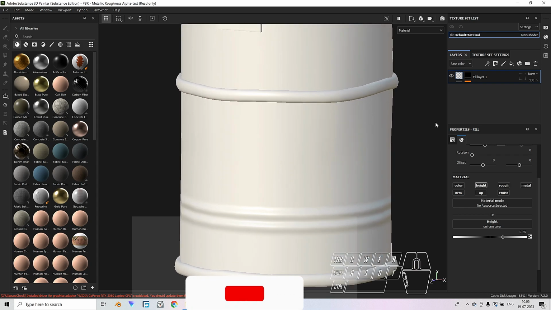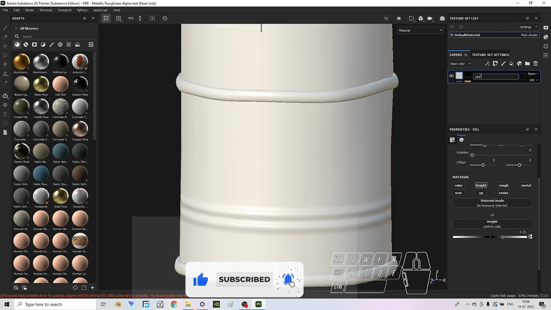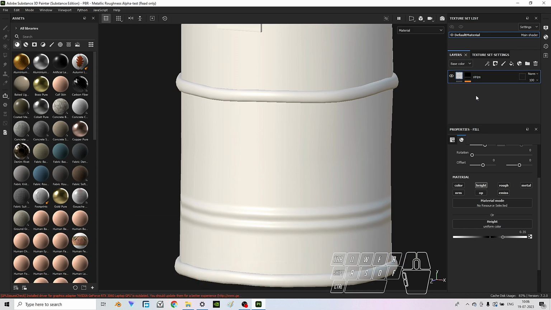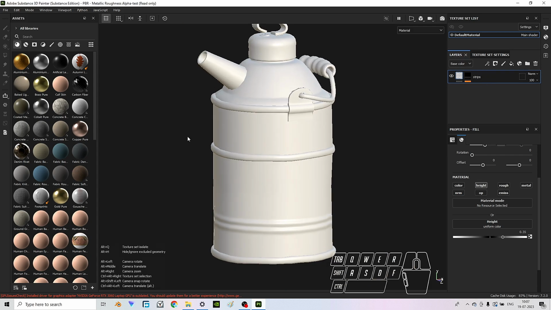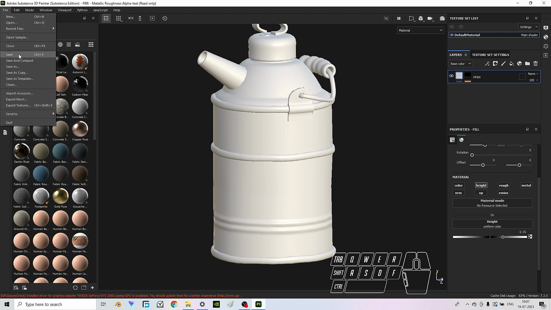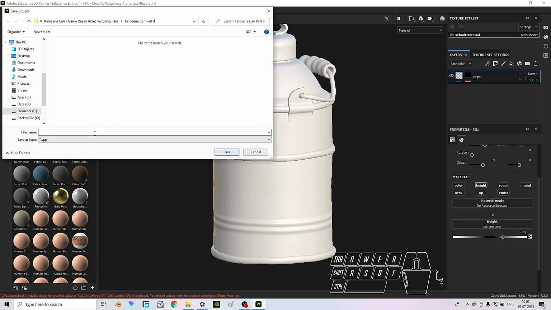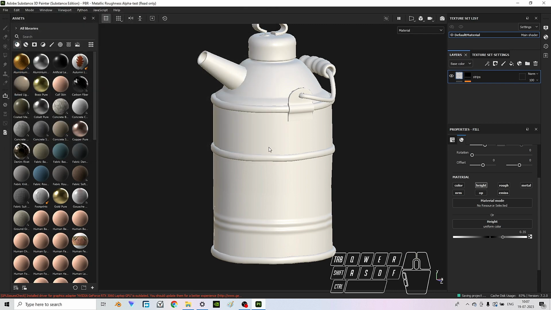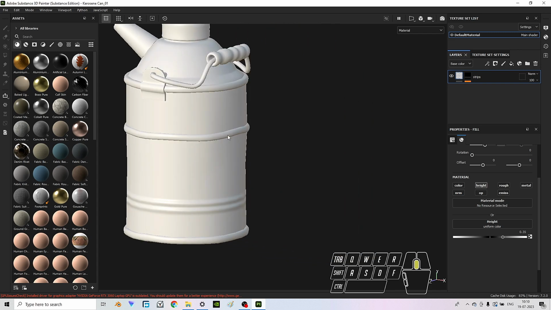So these lines are added. Let's rename the fill layer. Let's save the file. Go to File and click on Save. Give file a name like Kerosene Can _01 and save it. So friends, let's work on other details.